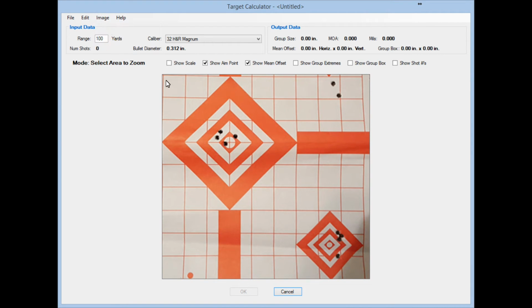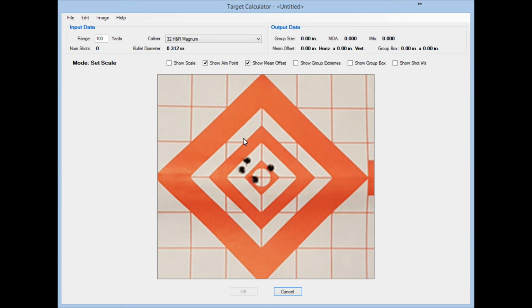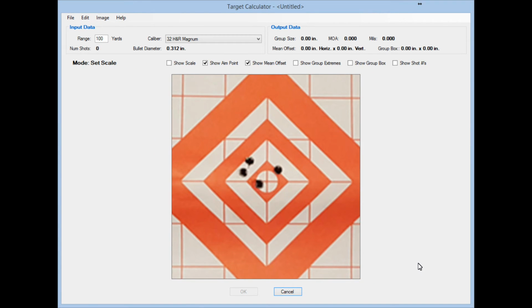Because of the 300 pixel limitation, but you can continue to zoom in until you get just the area on that target that you need. Okay, so you can zoom in as many times as you need to in order to get just the part of the target that you're looking for.